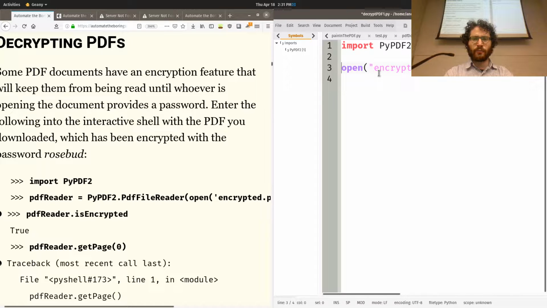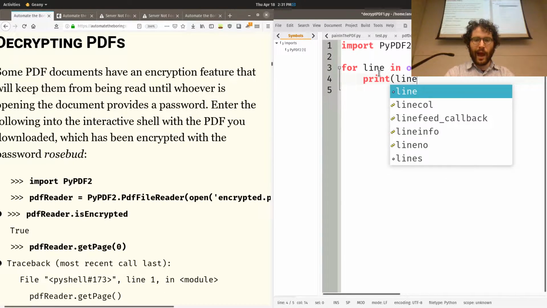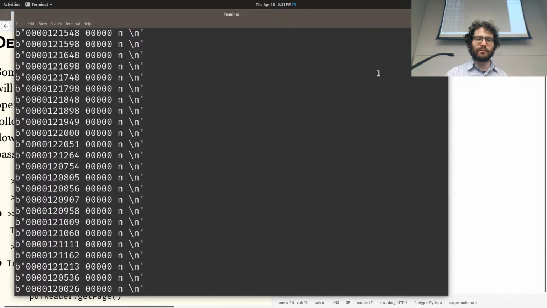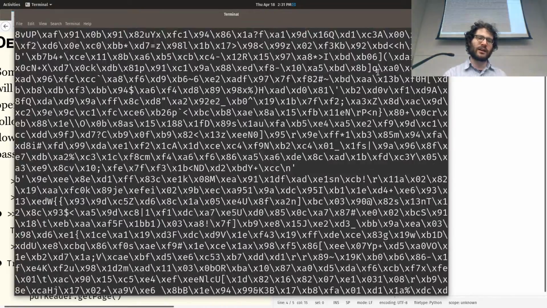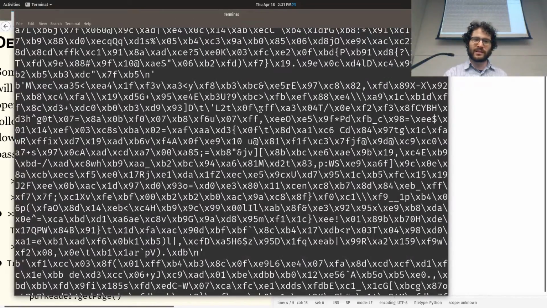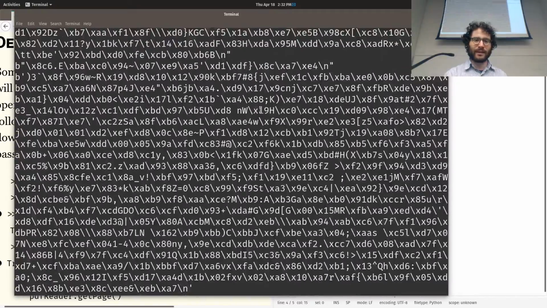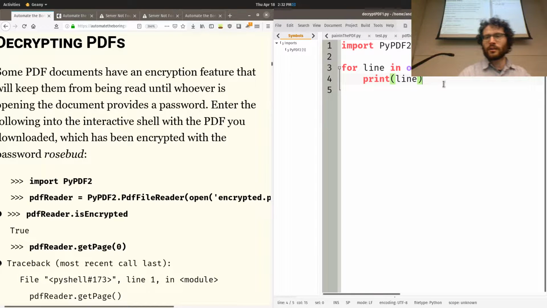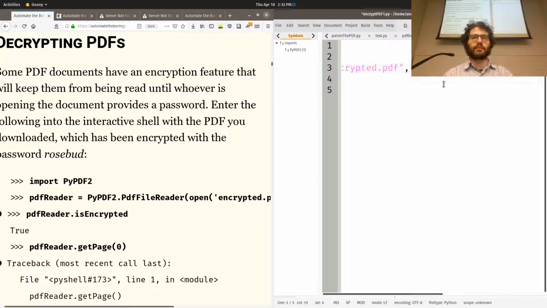And I just want to show what we mean when we're reading this. So for line in open, print line, right? It's just going to print out this binary information. It's pretty unintelligible for me. This is the PDF file and it's scrambled and encrypted, so I cannot read it, right? So that's what I just wanted to show what I'm printing out there.